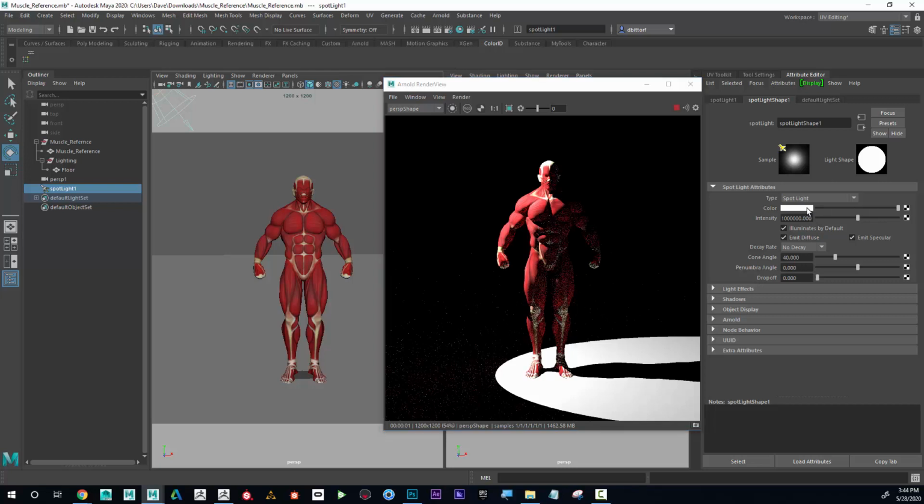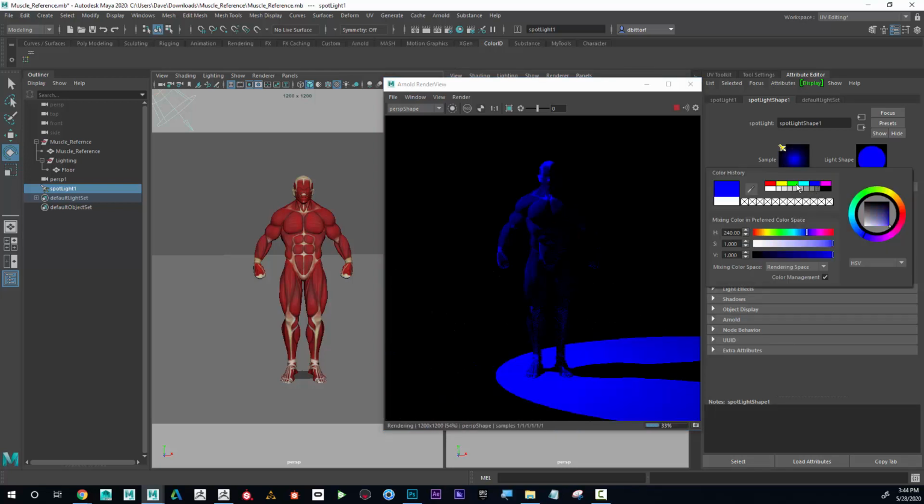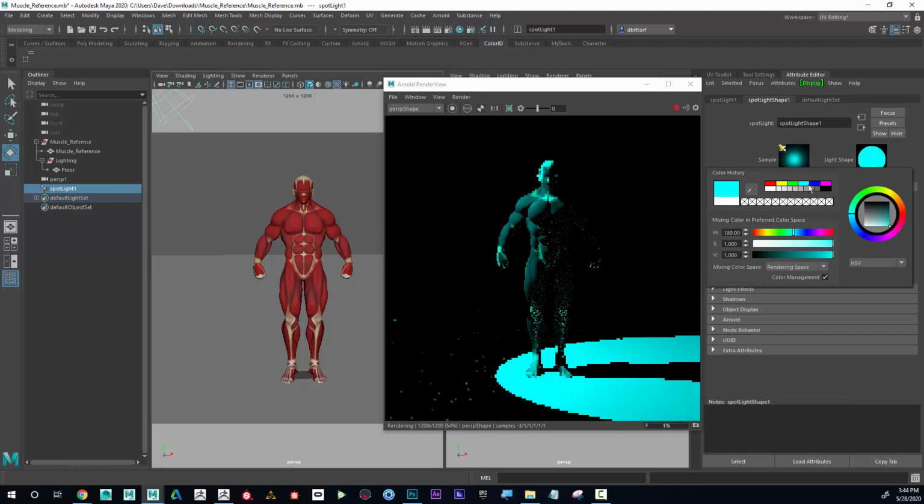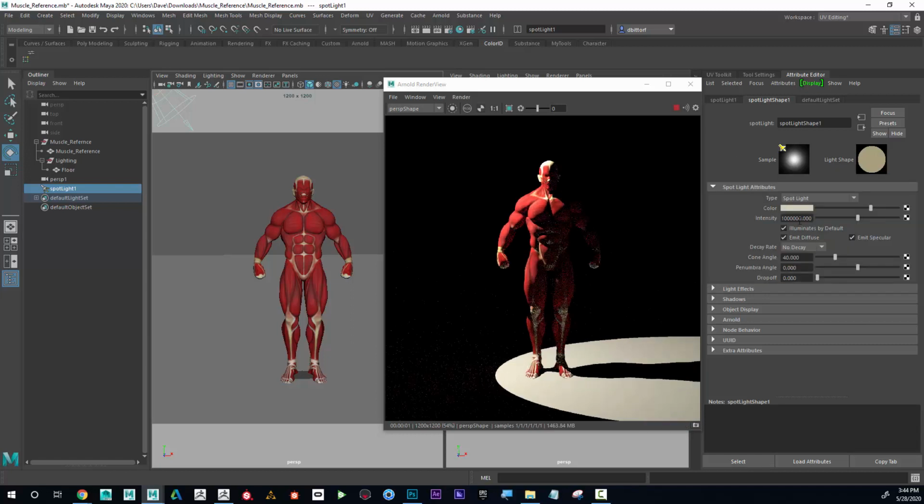Now color, that's pretty obvious. If I switch the color, that's going to change the color of the light. I think a good rule of thumb is to have a slightly off-white, maybe a tad yellow. Intensity, once again, you might have to crank up the intensity. Don't forget about that, because by default, that 1 is way too low to see anything.